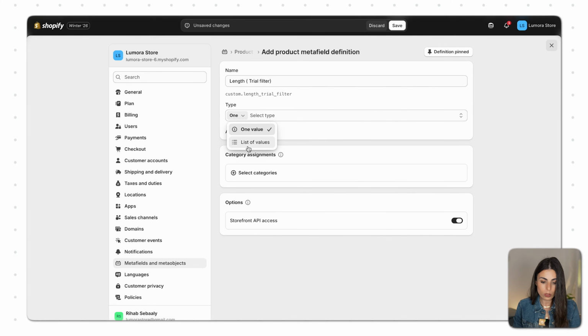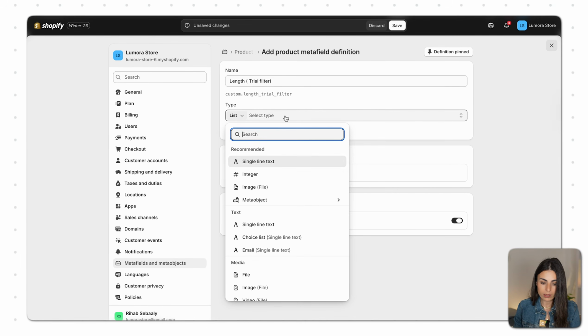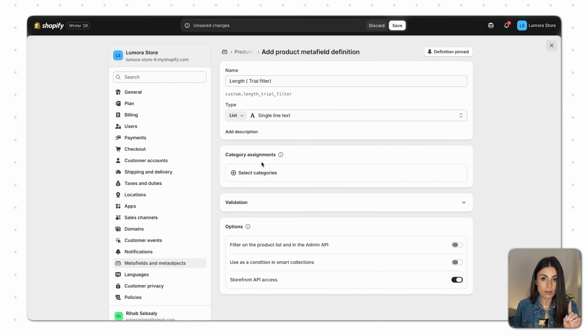And in here I will choose list of values. This means the same product can have multiple values under this filter. And I will click in here under type, I will select single line. It's very important to choose these options and click on save.